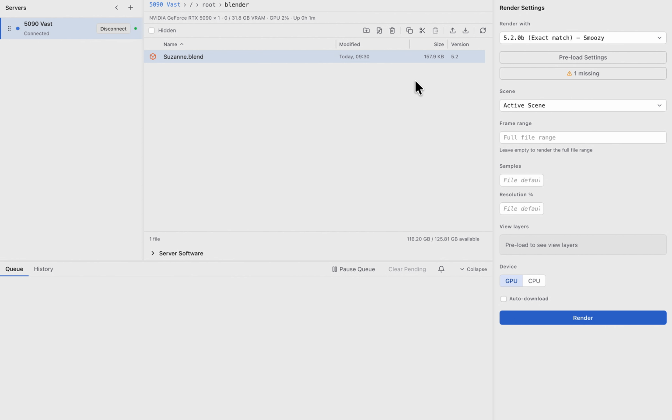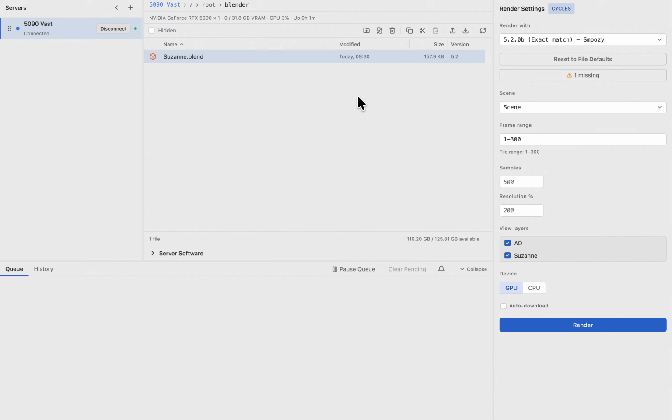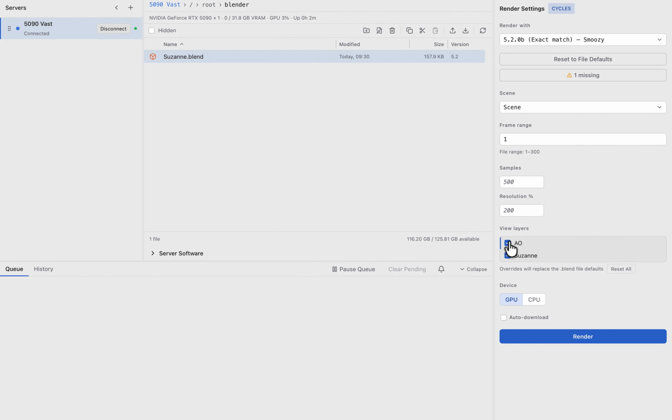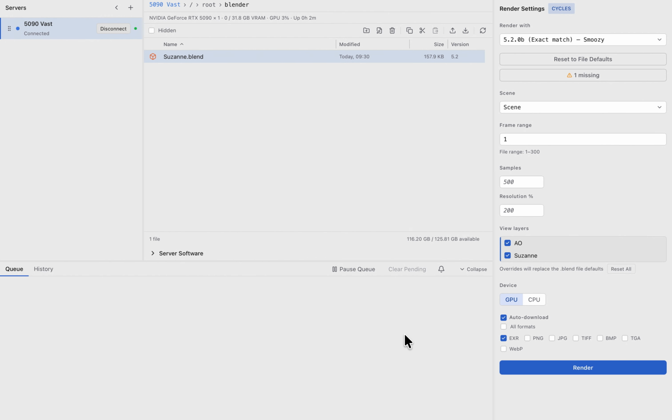Let's do preload settings, although you don't have to do that. You can render right away, but I'll click preload settings. Okay, my scene is called scene. Okay, that makes sense. Frame range is, oh yeah, I forgot to change it to 1 because it's not an animation. I just need 1 frame. I'll put at 1, samples 500, resolution 200. That's okay. I have 2 view layers and I can enable or disable them, but I will enable both because I need both, and I will actually apply auto download. I know that I don't have EXRs in there, but I do have PNGs. So I'll just click render.